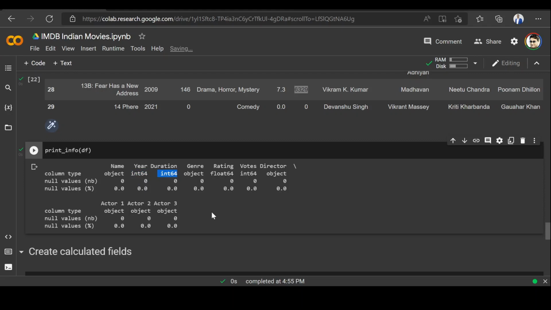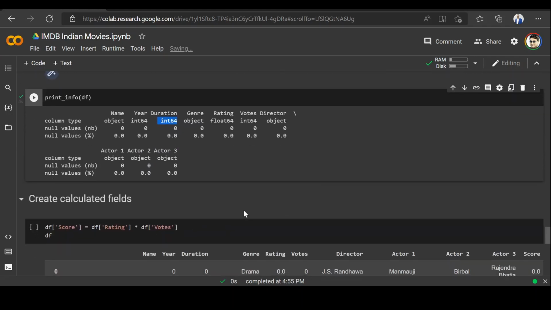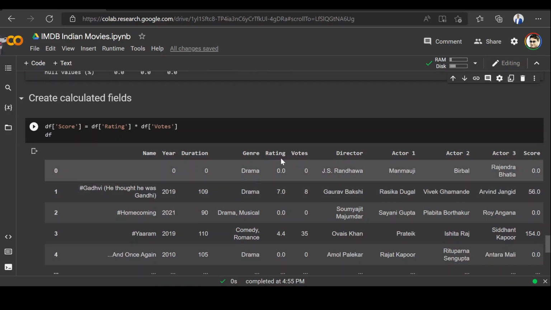Now I want to create a new field, right? What I'm planning to do is, there is something called rating, which is the average rating given by the users, and votes. Votes are nothing but the number of votes. For example, some movies will be 5 rating, but only one person has voted. Maybe the director himself has voted as 5. Do you think that is better?